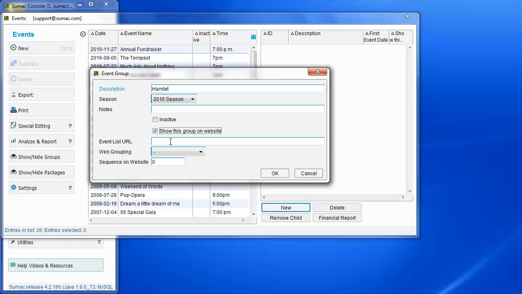If you've integrated Sumac Ticketing with your website, web grouping is the top-level breakdown for displaying ticketable events and event groups. For example, you may wish to break your events into a regular season and a summer season. Alternatively, you may want to display event groups based on the venue where the events take place.